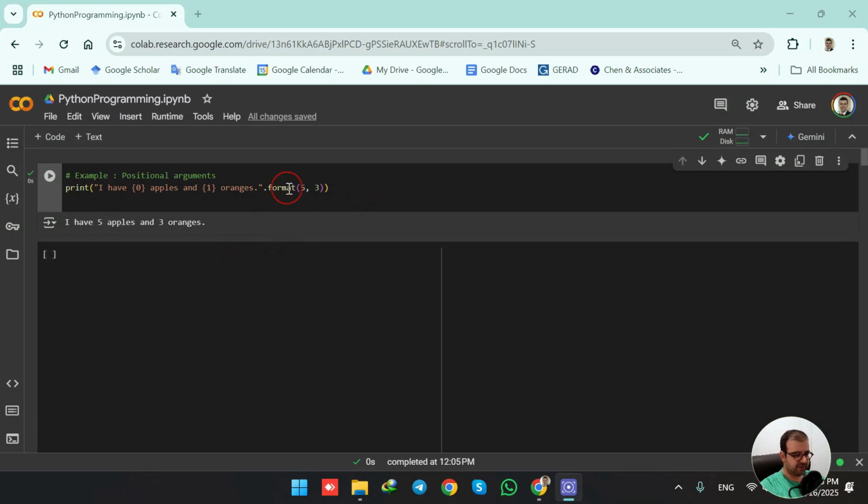In today's video, we are still going to use the format function, but in another version. So here we are going to use positional arguments. I'm having this message being shown in the output. I have curly braces, apples, and curly braces orange. So the counter is 0 for the first curly brace, and the counter is 1 for the second curly brace. After the message, I'm having dot, and then I'm calling the format function, and in parentheses I'm having two numbers, 5 and 3. So when I run this code, I have this message being shown in the output.